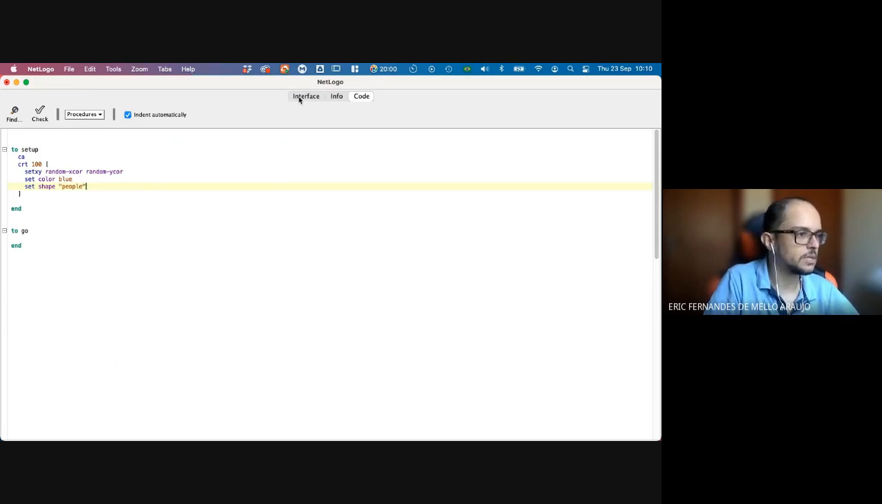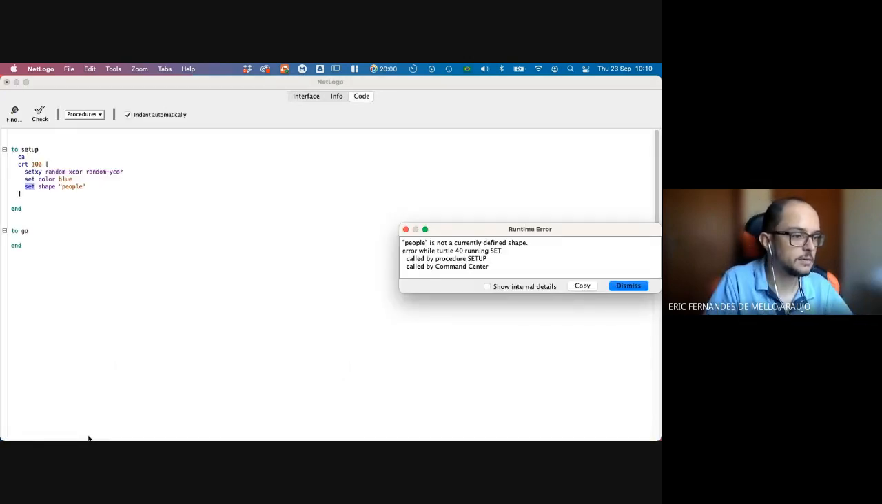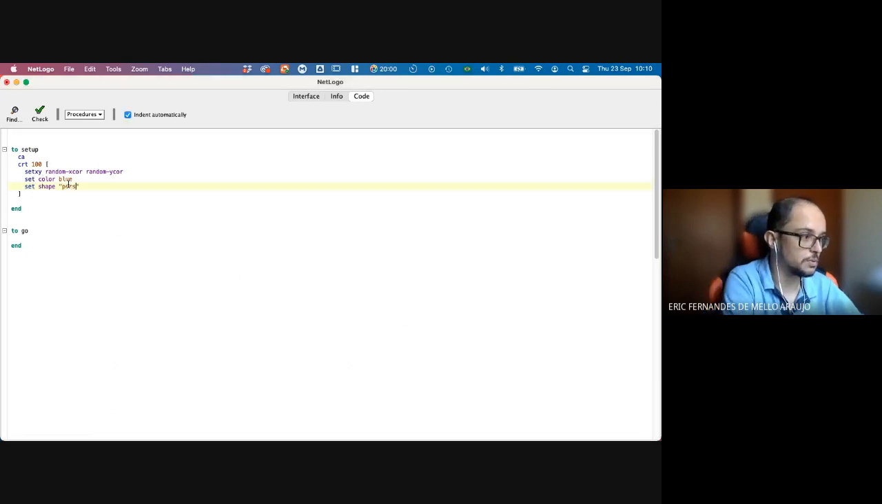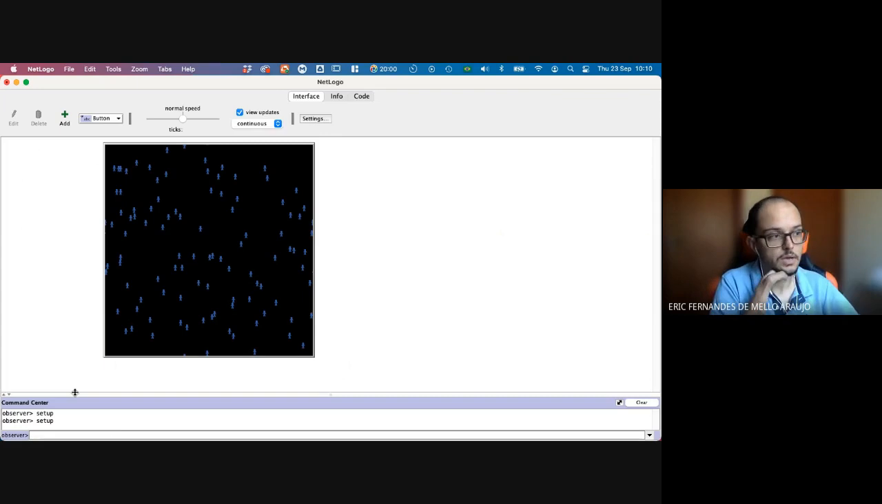So if we go back to the setup here, and then we go to the Command Center and type setup, we're basically calling the procedure we just created. And as you can see here, we've made a mistake. It's saying that people is not currently a defined shape. That might be because it should be called person and not people. So let's see if it goes now. So setup, and there you go. Now we have 100 people distributed randomly in the space, and they are all blue because I decided that they're going to be blue.